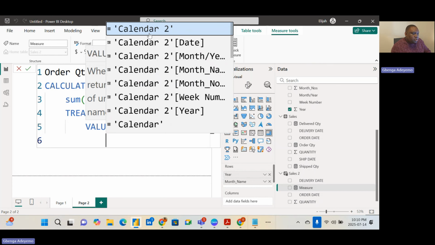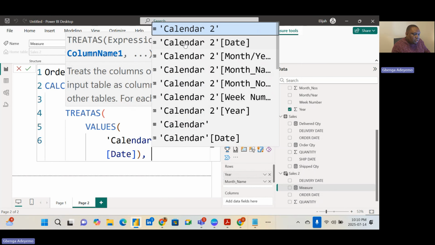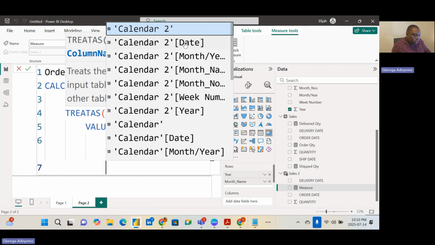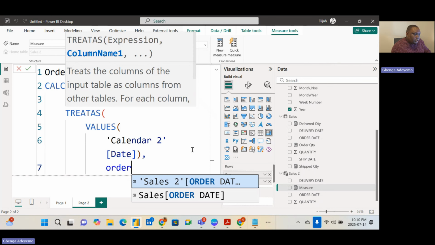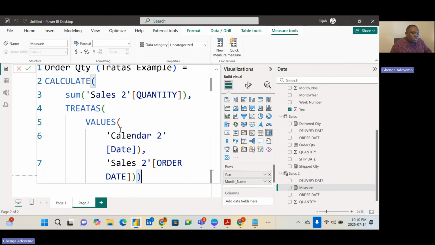And I'm going to say the dates in calendar 2, right? Just the brackets here. And also the order dates in my sales 2 table, right? And I close the bracket 2 times here. So let me explain my formula, my expression.